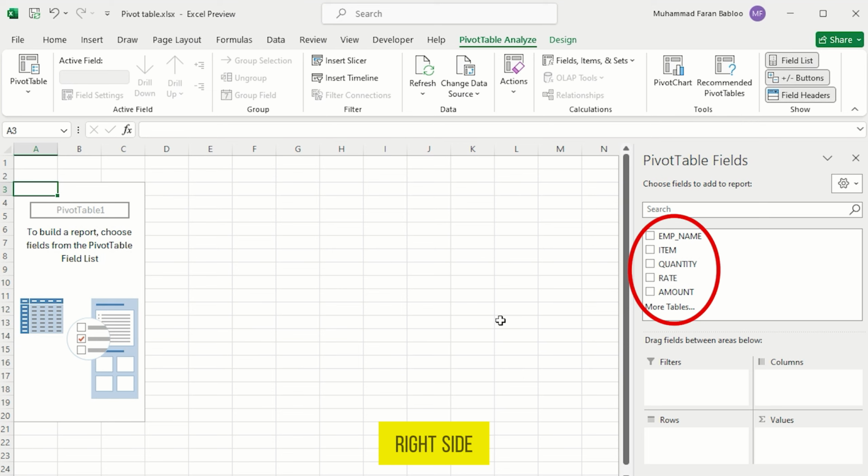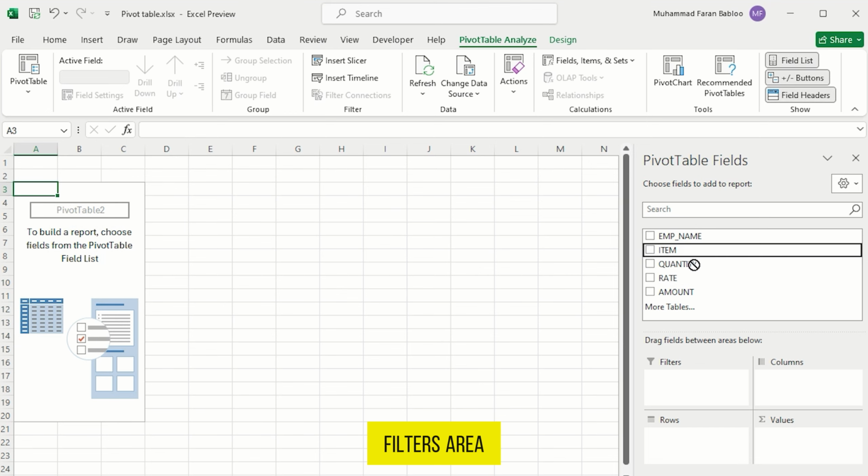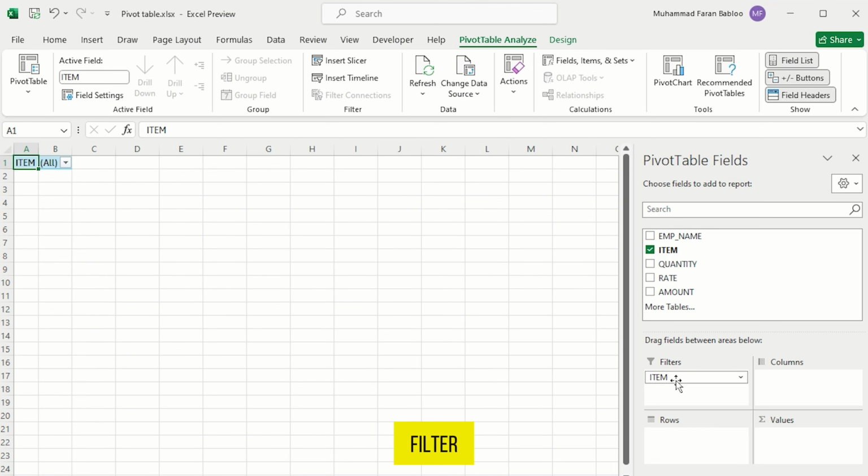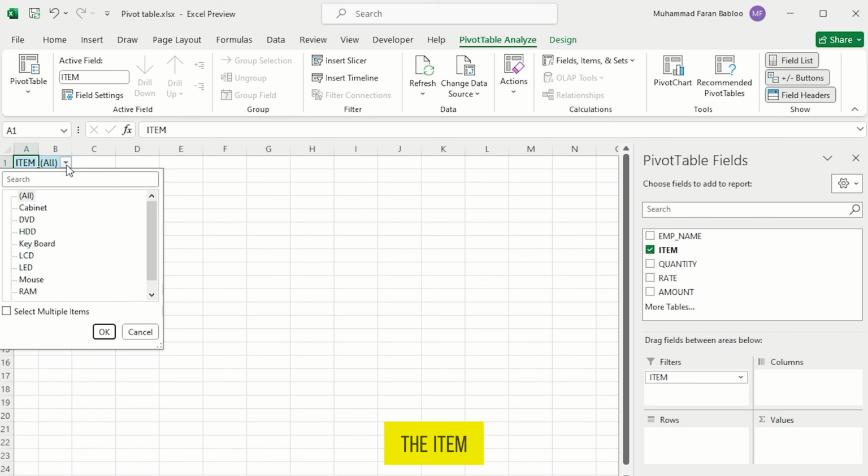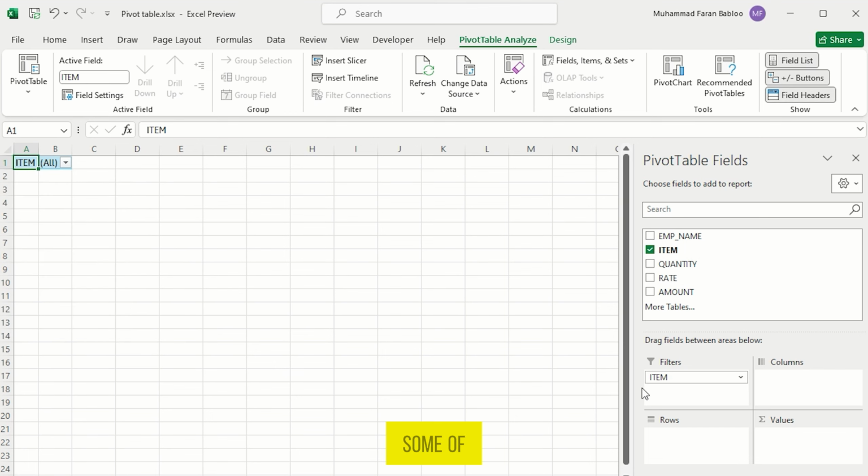Now here on the right side, you see the pivot table's fields. Now here, drag these fields into this area below to use those fields in the pivot table. Like I drag the item field into the filters area because I want to use it as a filter. I just select the item to get the records of which employees sell that item in how many quantity, and also show the sum of amount.